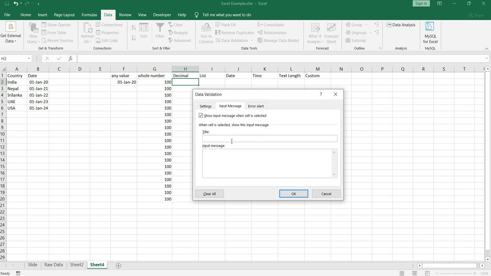For the input message, the title I'll put test, and the input message as input a number between 10.5 and 15.5. And for the error message I'll put test 1 and test 2.